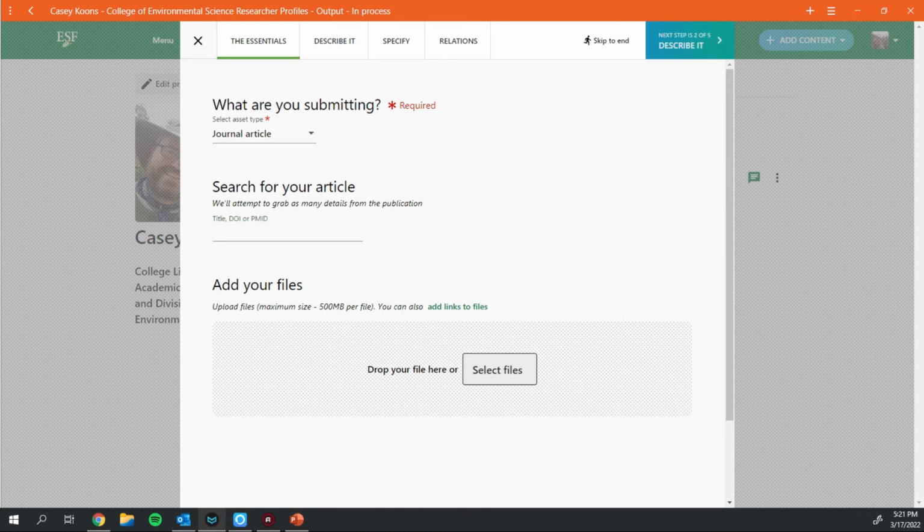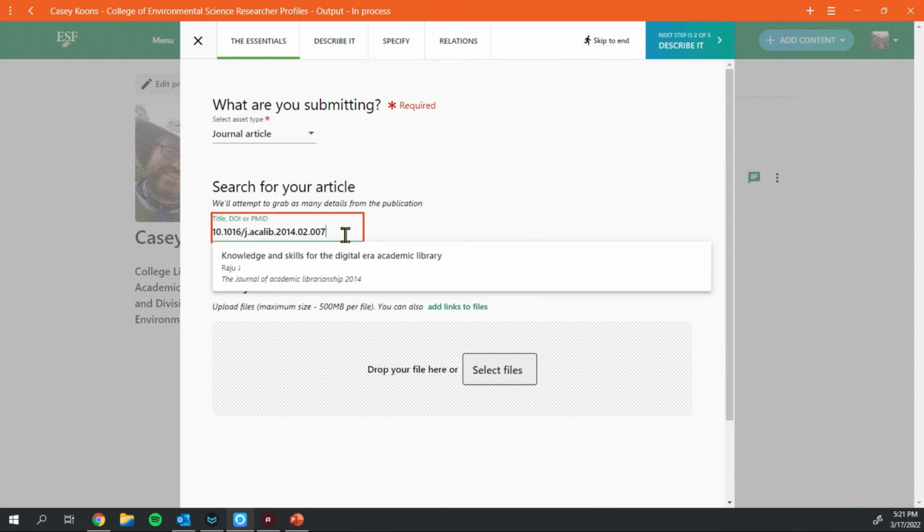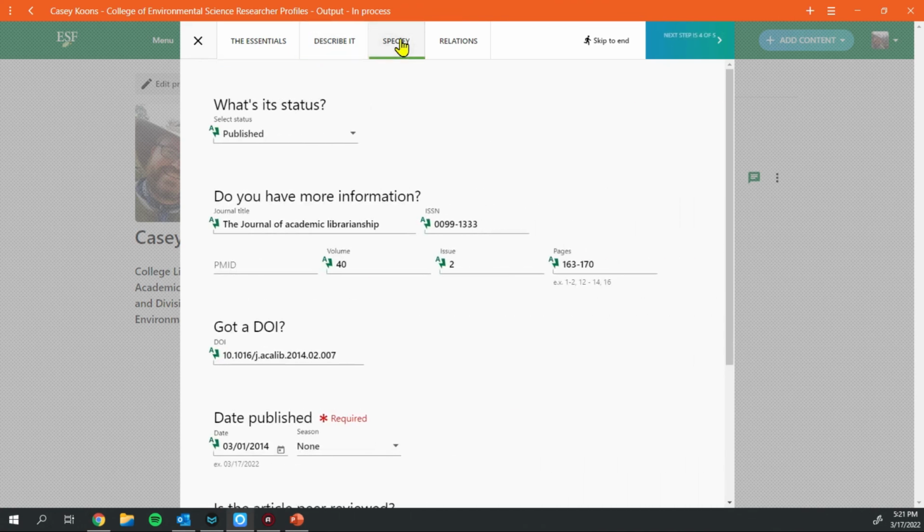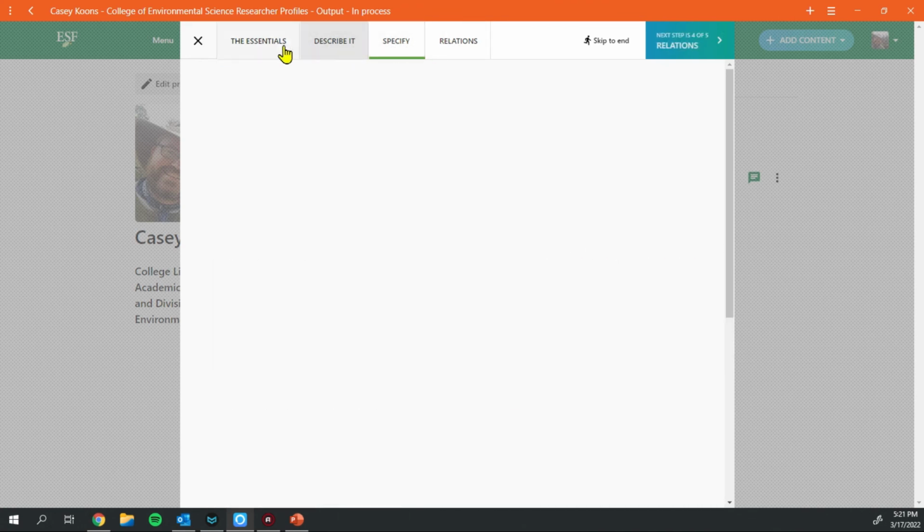If your article has been published, you can simply paste a DOI here, and experts will automatically find the article and automatically fill out all the metadata associated with it, as you can see here.